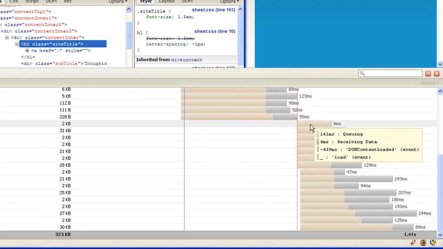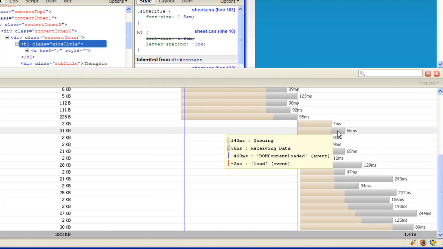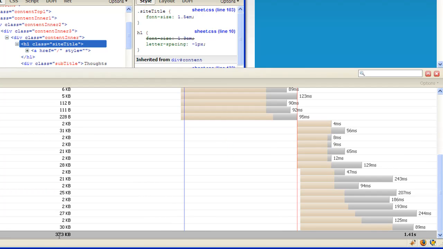Red means queued. Gray means how long it took to get the data. So this took 56 milliseconds to get, and it was queued for 140 milliseconds. Now, when I reloaded the page, I reloaded it from scratch. So this thing was 323 kilobytes in size.